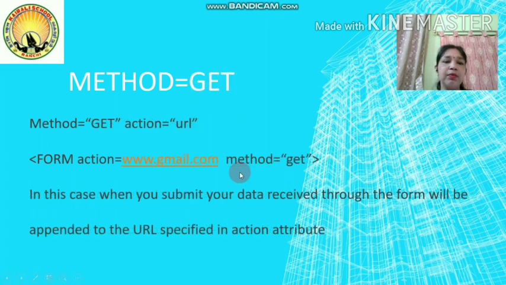Okay, next one, we used an email ID and the method was get. In the same way it will be executed, but in this case your browser will open; the subject or compose box will not open. Your email box will open where the data will be appended. And here the data is not secured.